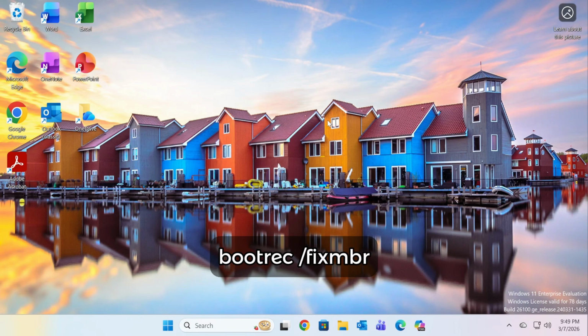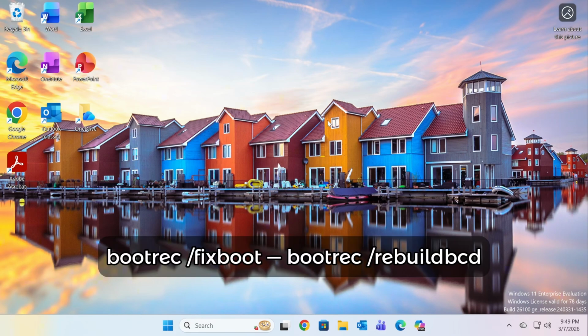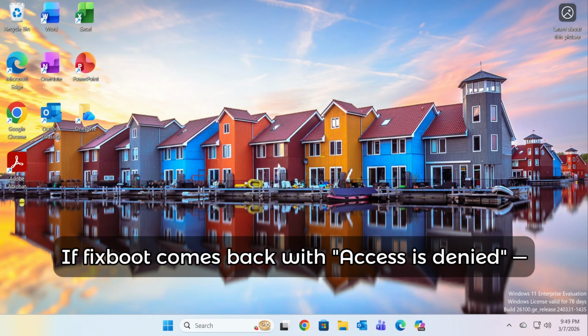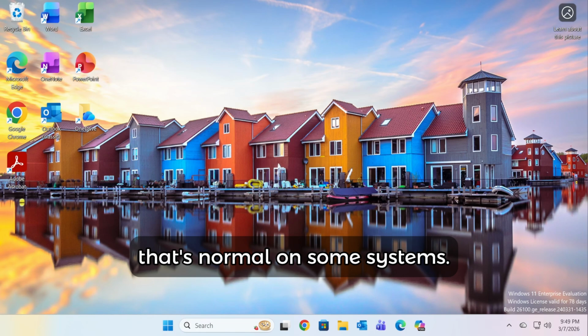bootrec /scanos, bootrec /fixmbr, bootrec /fixboot, bootrec /rebuildbcd. If fixboot comes back with access is denied, that's normal on some systems.